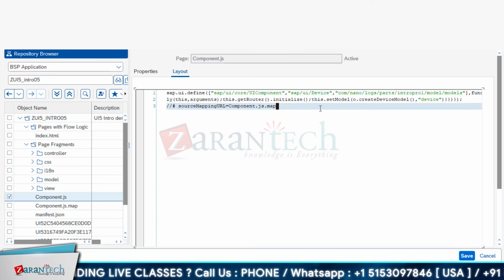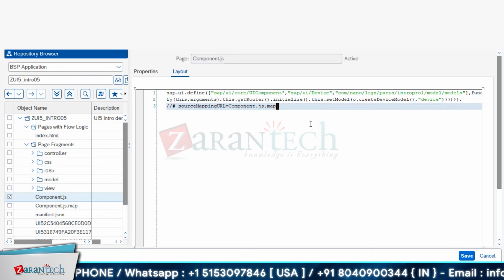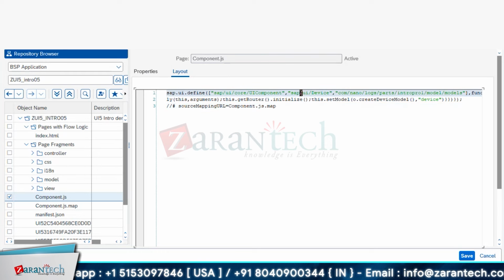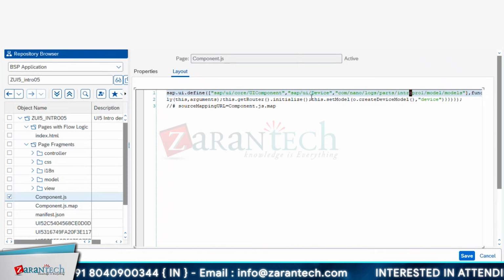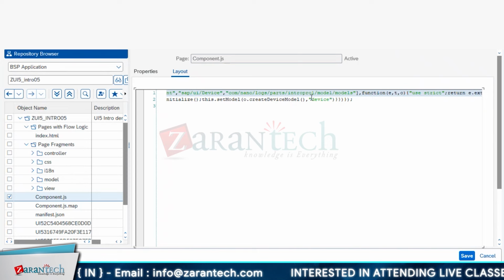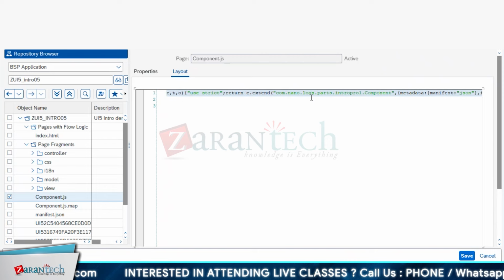Okay, just go to the top a little bit. First line. Go to the first line and press your end arrow mark. Yeah, a little bit up. Wait. Just hold on. Okay. Now you see there is something called com.nano.